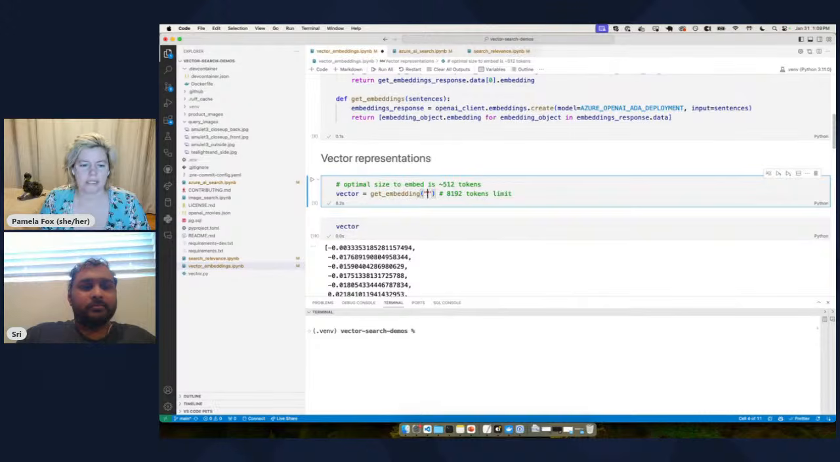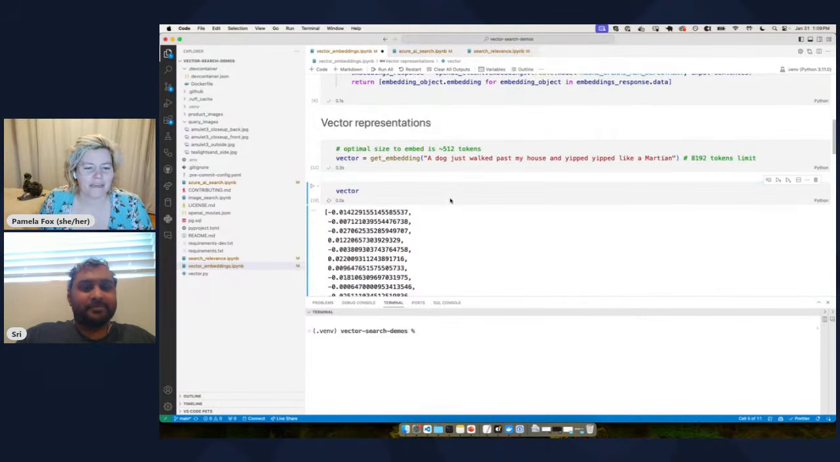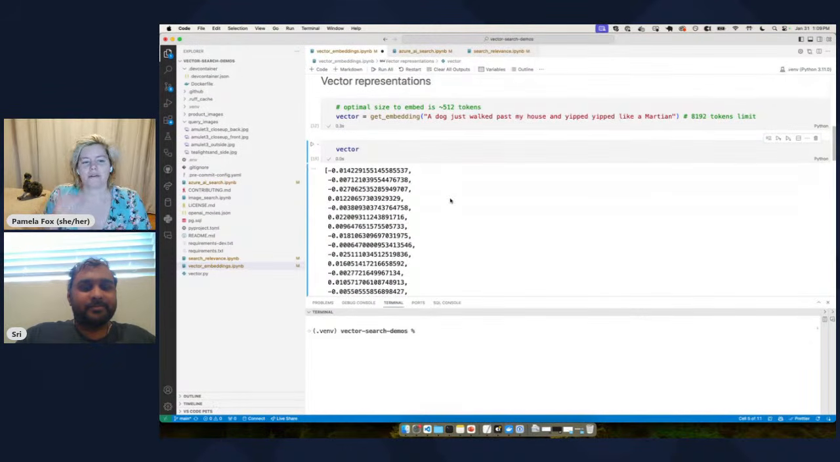We can do whole sentences like a dog just walked past my house and yipped like a Martian. Yip, yip, yip. Okay. So we can go and get the embedding for that. So this model can come up with vectors for anything up to 8192.